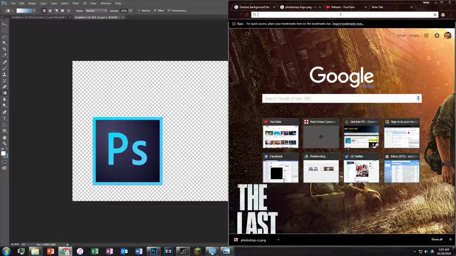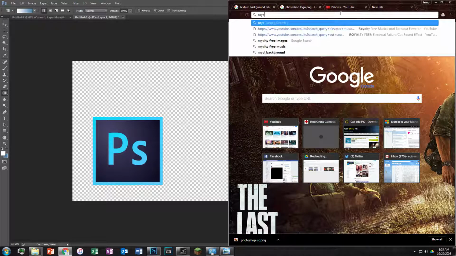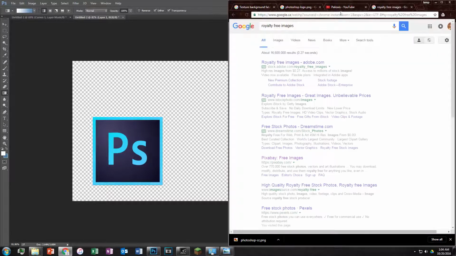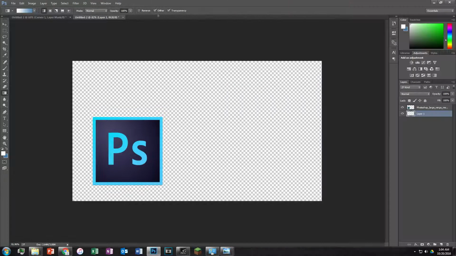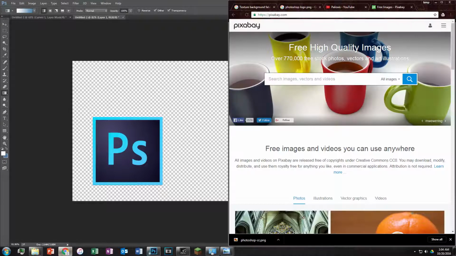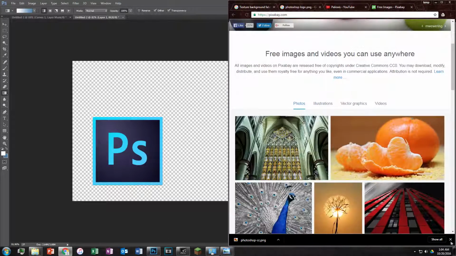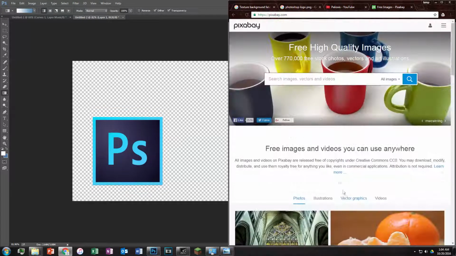So what I like to do is look up royalty free images for images that I actually need to have. If you're using a Photoshop logo, of course it's a Photoshop logo. It doesn't really matter where you get it from. You're just kind of promoting them. So it doesn't really matter if you use any photo of the logo. I mean, as long as it's updated, I don't think they really care.